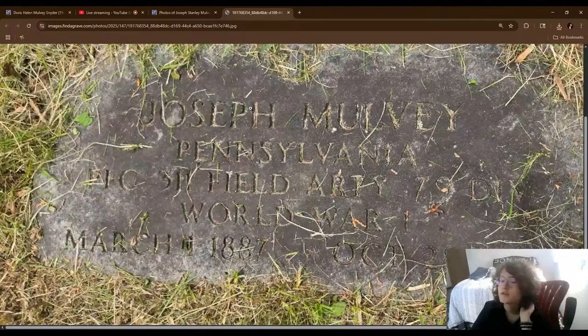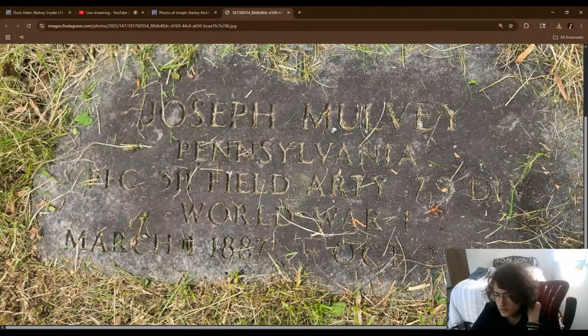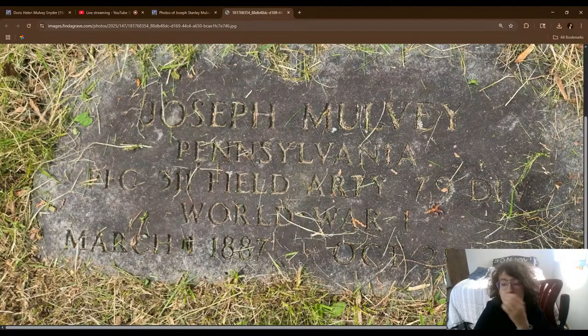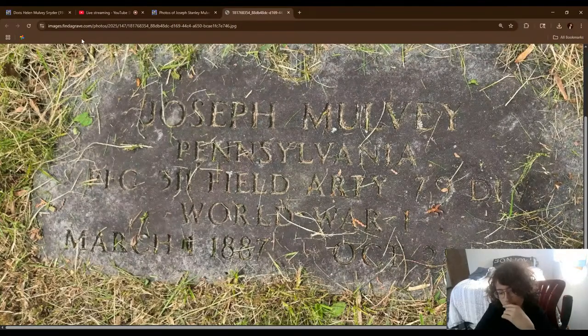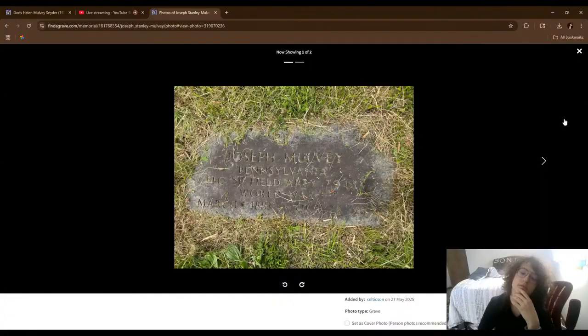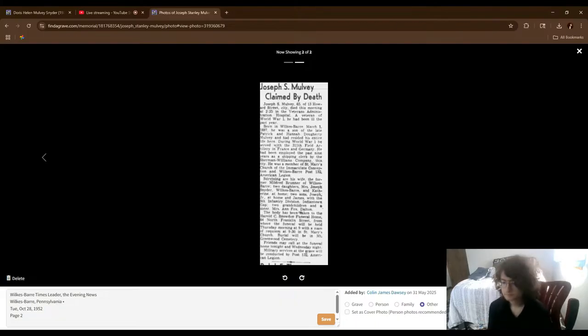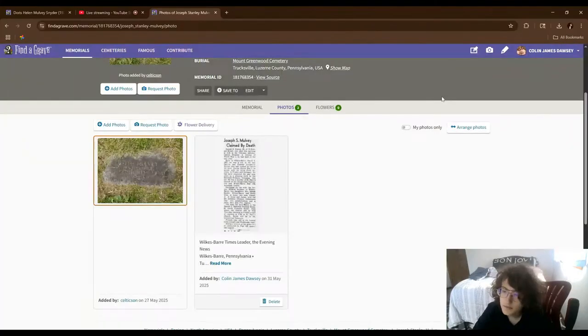But here you can see Joe Mulvey, Pennsylvania, PFC 311, Field Artillery, 79th Division, World War I, March 1st, 1887 to October 28th, 1950. And you can't see the 2, but there's a 2 there. Some people do their best to clean before taking the photographs, because there's someone already asking permission for the photograph to be taken. But here is an obituary. I uploaded this yesterday, and you can see that I put in where you can find this article. Please do that because that'll help someone if they want to find it later. Maybe it's another family member or whatever.